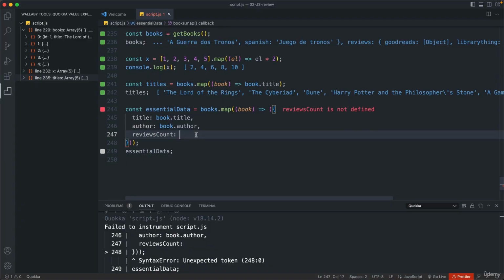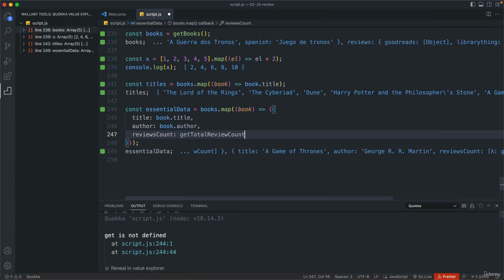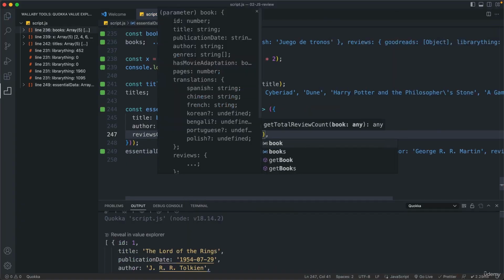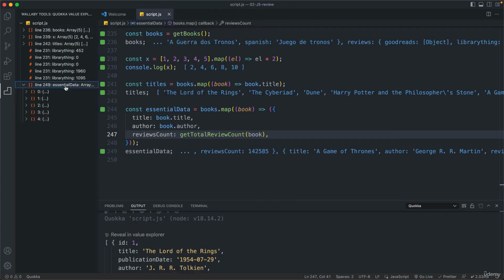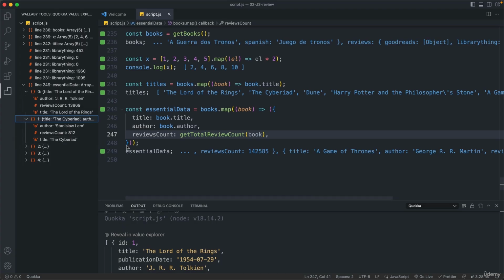And then let's just call get total review count for the current book. And so now, yeah, we get all of this data that we wanted. But again, it's just the essential data, just basically a small part of the total data that we had before in the books array. So these are just a few use cases that are going to come in handy for the rest of the React course.